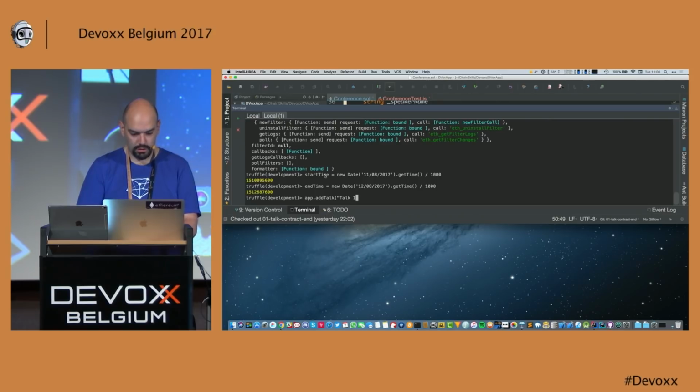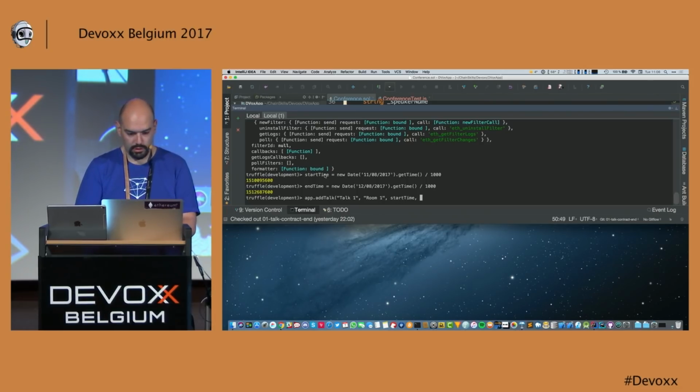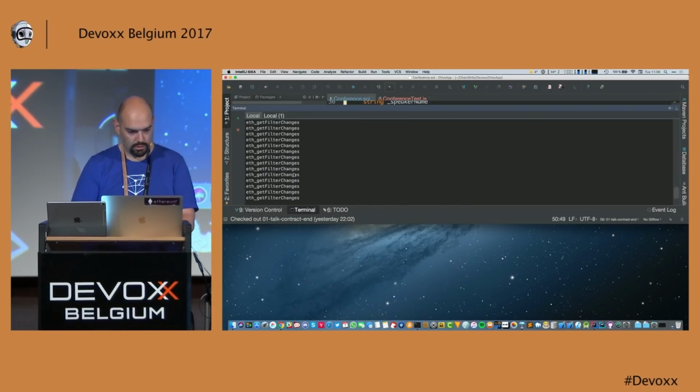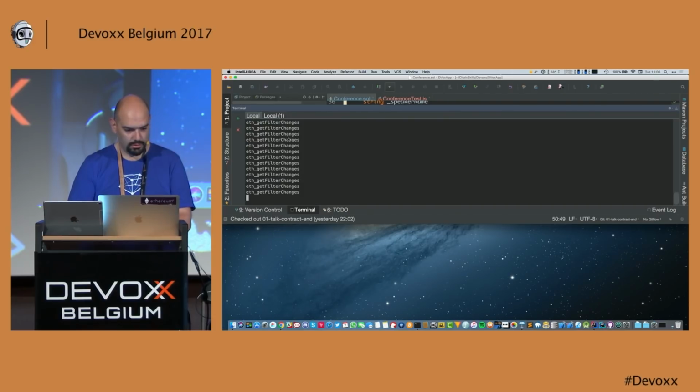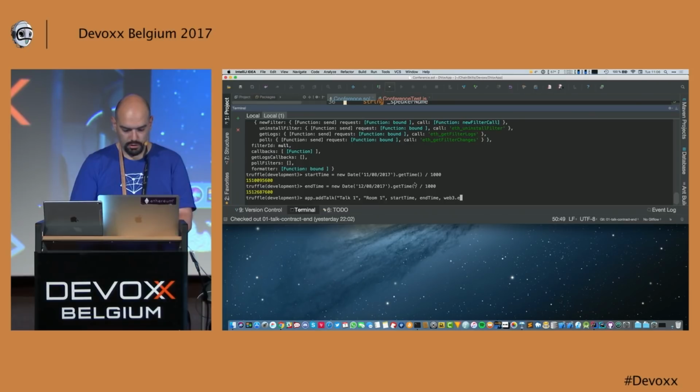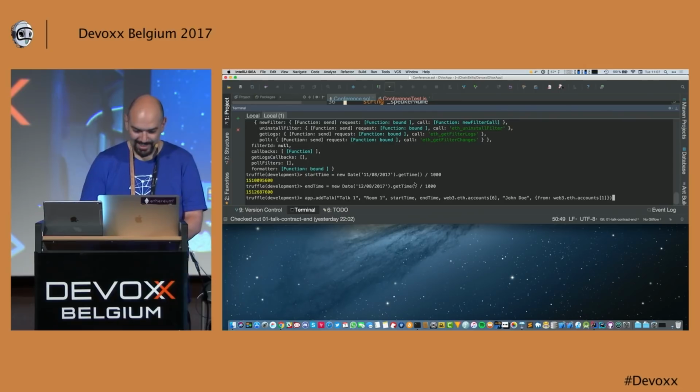Okay, so let's call it talk one. It will be in room one. Start at start time, end at end time. I can use one of the accounts. You can change your terminal just to get the... Indeed. Or just type web3.eth.accounts. Oh, yeah, you're right. web3.eth.accounts 6, for example, whatever. Okay, so that's my speaker address, and then my speaker name, John Doe again. And of course, I need to specify from which account I want to send that, and that would be web3.eth.accounts 1. Of course, I can do that, right?